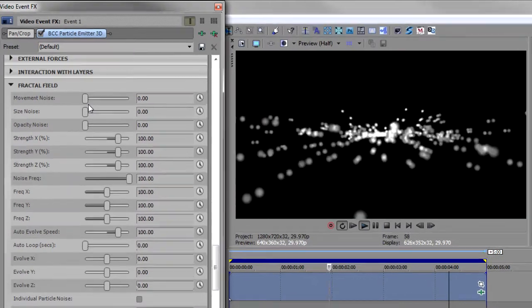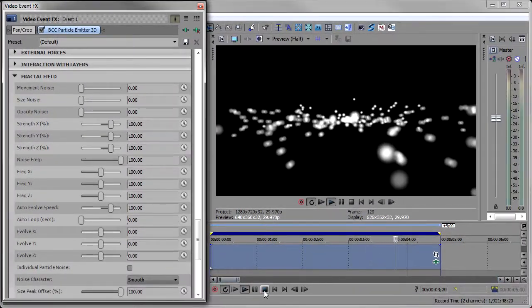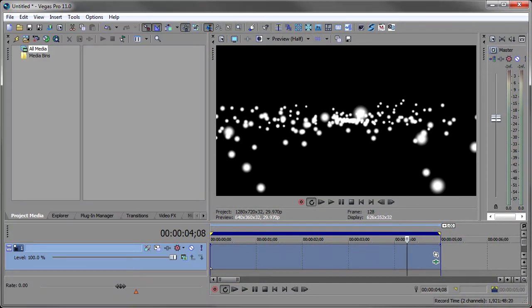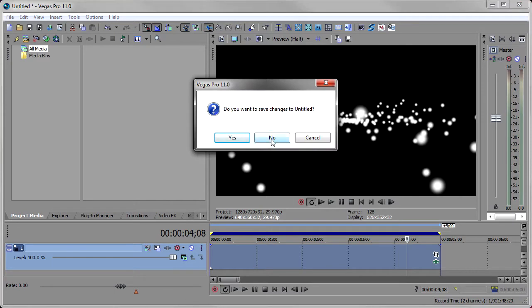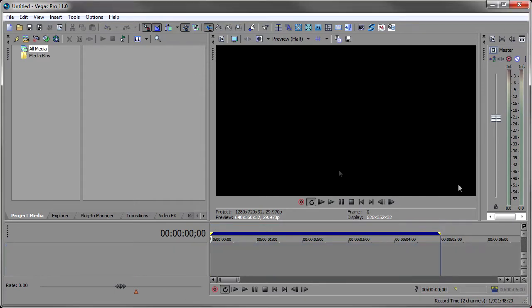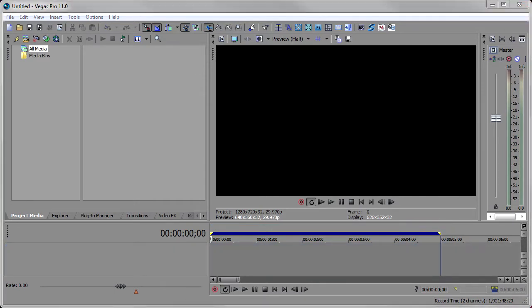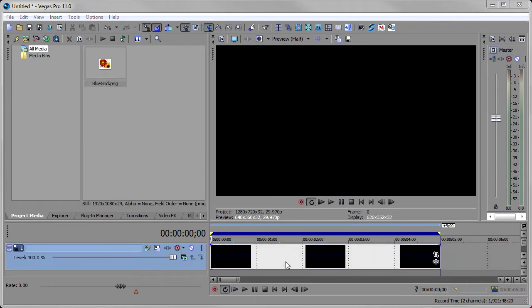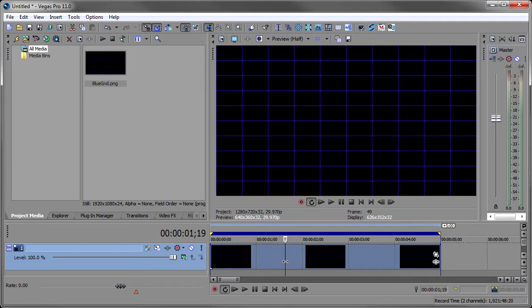Let's go make our motion graphic. So I'm going to stop this, and I'm just going to create a new project here. The first thing I want to do is create that bottom. I've got a little blue grid that I'm just going to drag down on the timeline. There was a floor that all of this was being created on, and I just created it with a simple blue grid. So this is a PNG file.